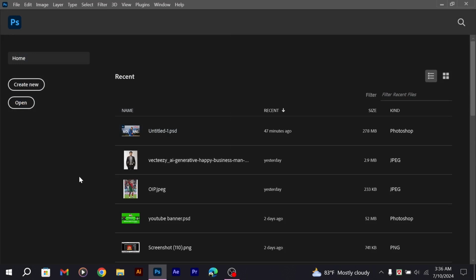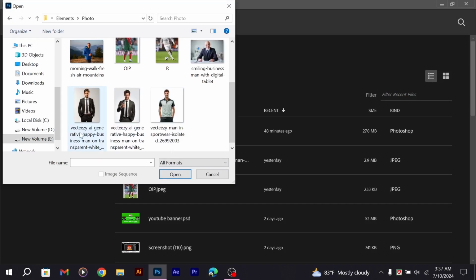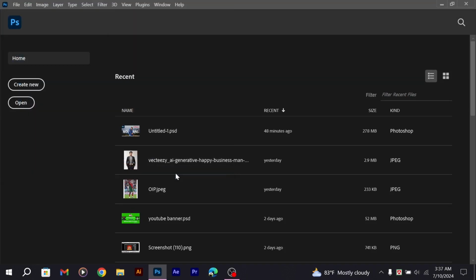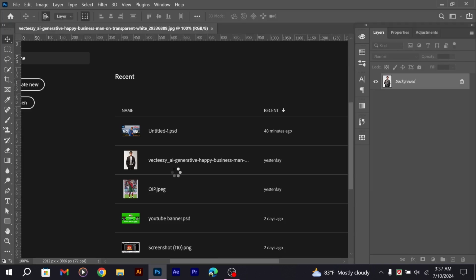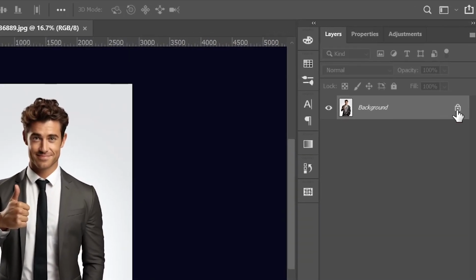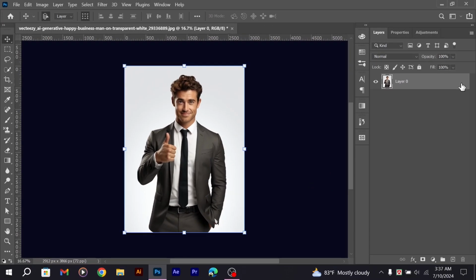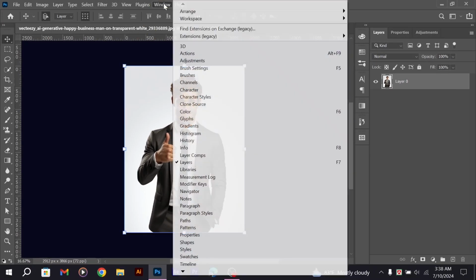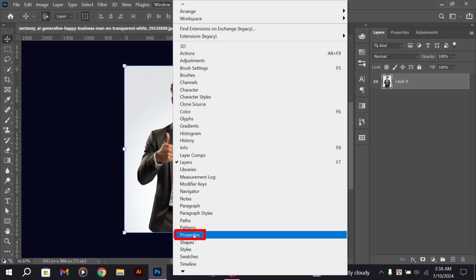At first, you have to click open and choose the image. Then we have to click on the lock icon to unlock the image. Then we have to go to Window and select Properties.